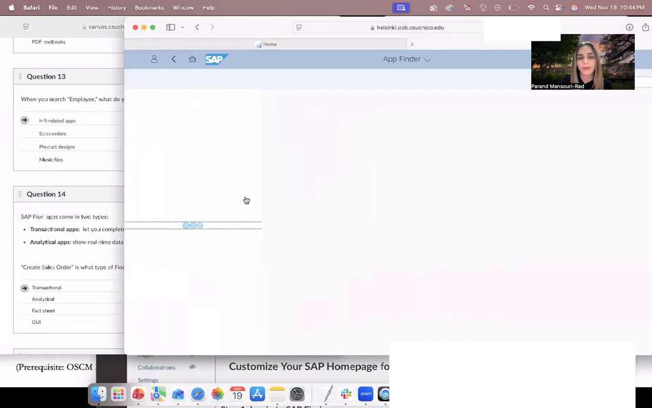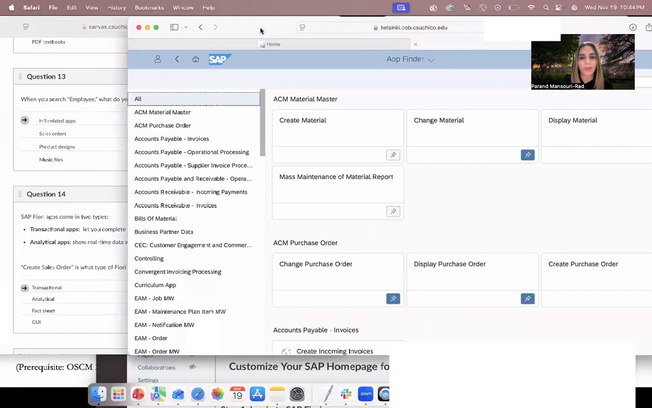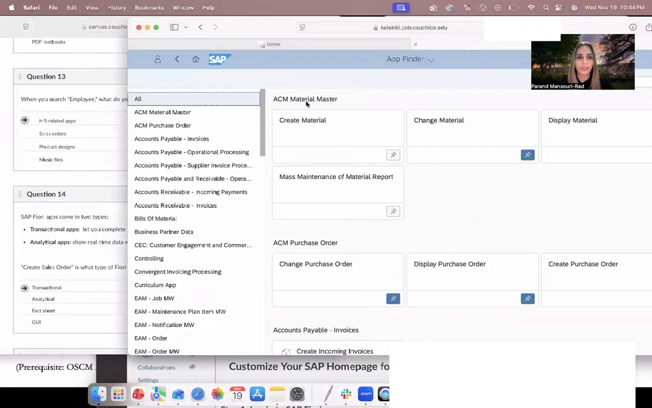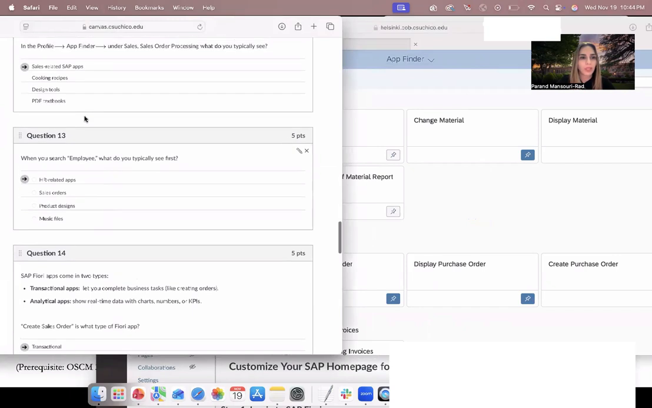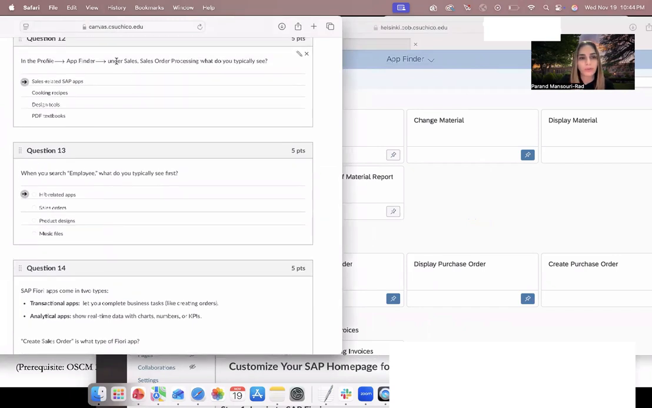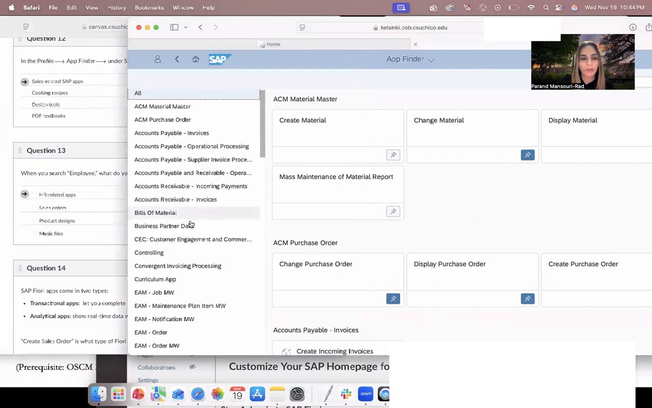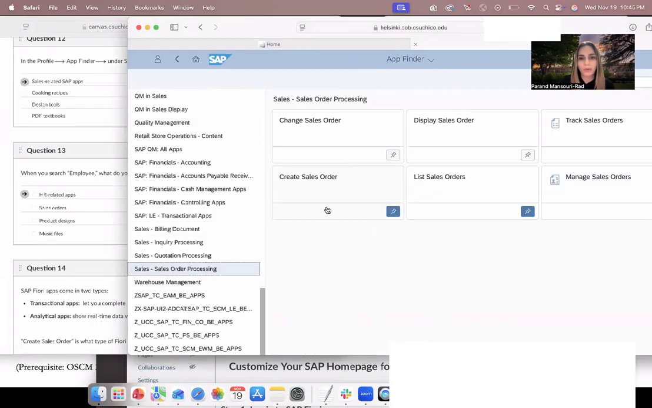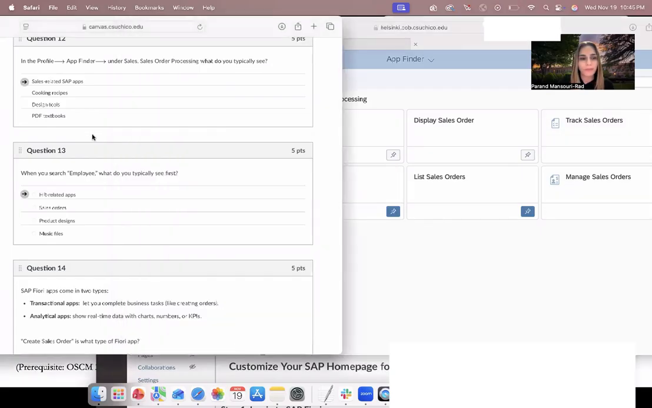Here I have my app finder, and then I can just search for employees and I can see all the different apps related to that. Oh, I'm sorry. Now I can go to sales. So here, if I go all the way down to sale order processing, here I have everything related to sale.